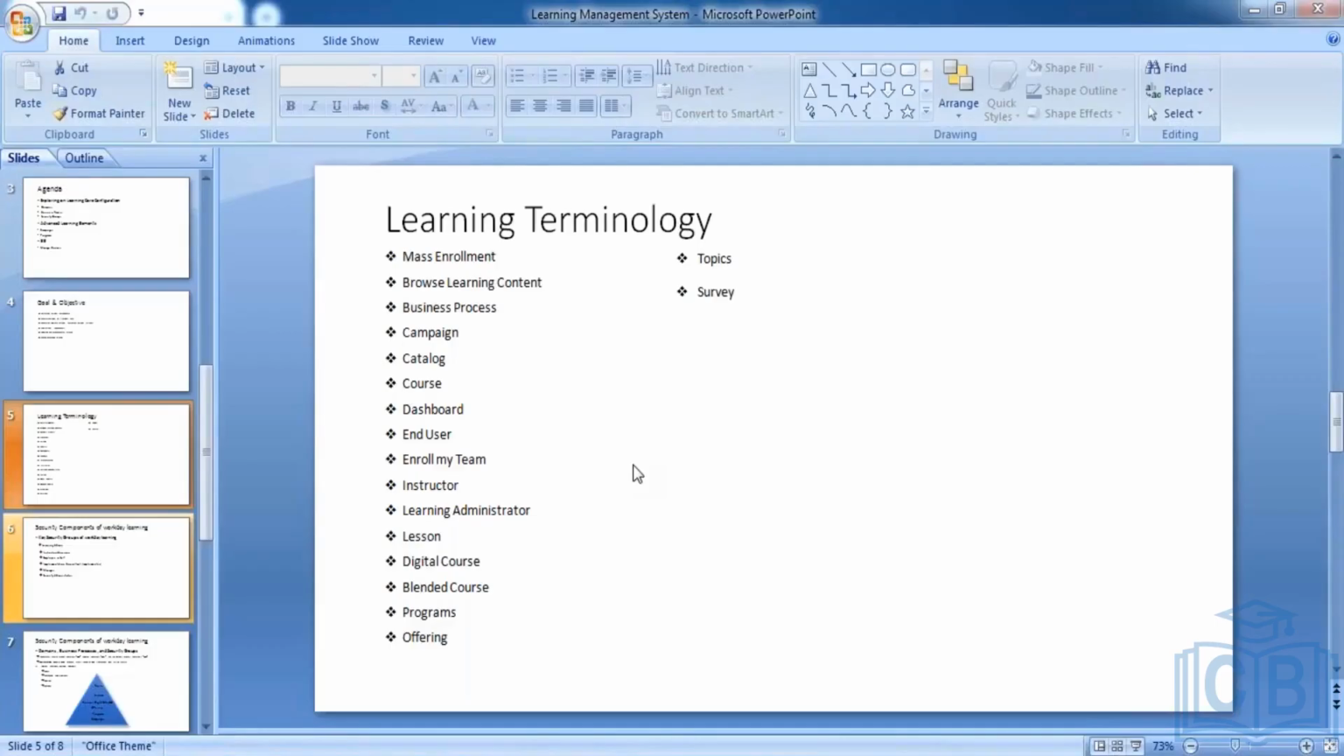When they click on this, they get into the browse learning content screen, where they can select a particular course and assign it to team members. Only their own team: people who report to that particular manager can be assigned courses. They will not be able to assign courses to other team members.